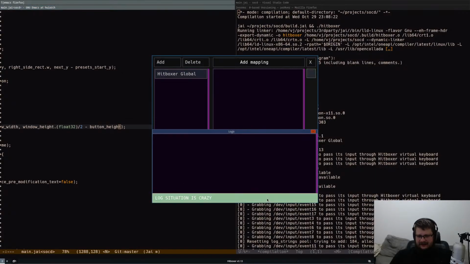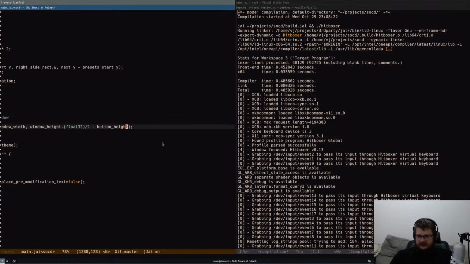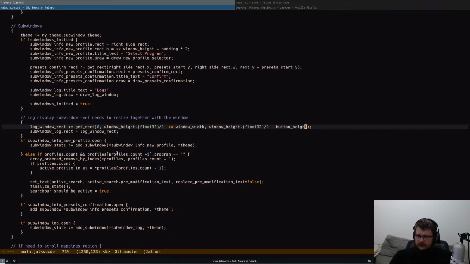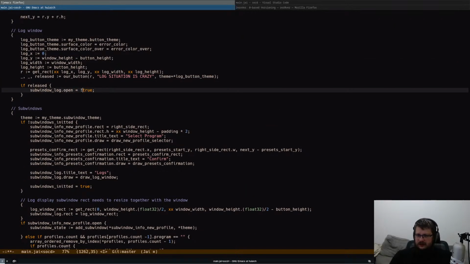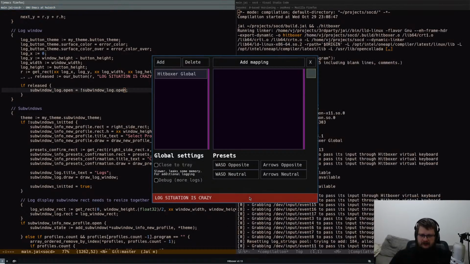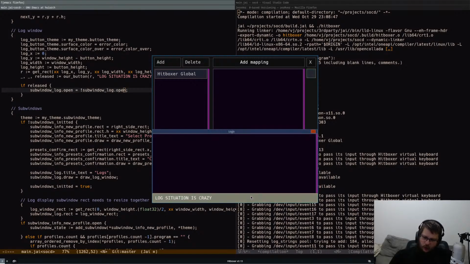So now when I click it, and I guess if the window is open, subwindow log, where is this open? If released equals not. There you go. And now I can toggle it, you see, easy clap. You see, UI programming is so easy.